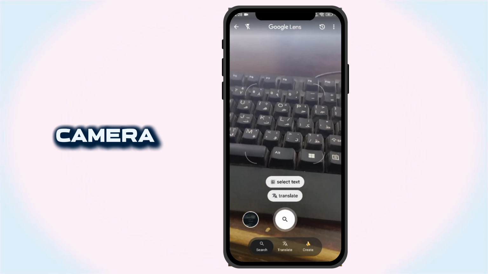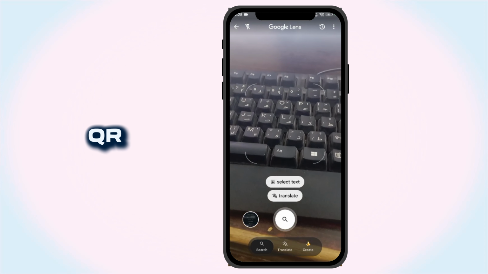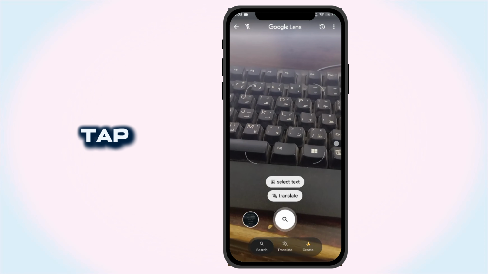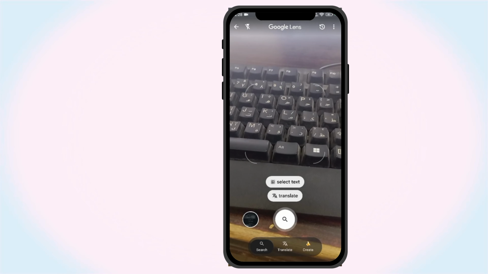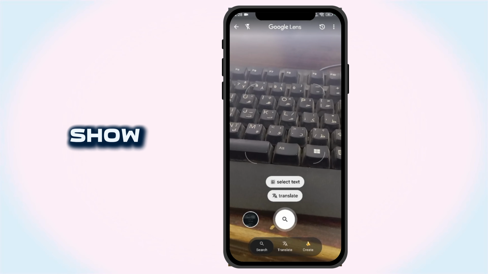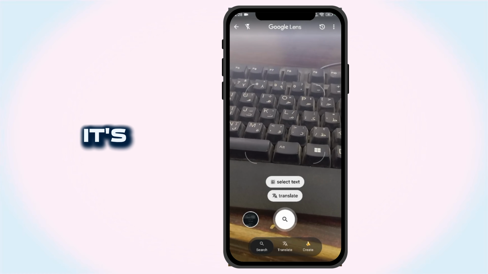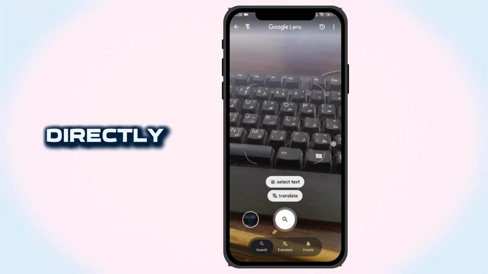You can point your camera at a product, a device, a plant, a QR code, or text in another language, then tap the shutter button to scan it. Google Lens will instantly identify it and show search results, product matches, visual matches, and translation options. If it's text, you can copy it or translate it directly.